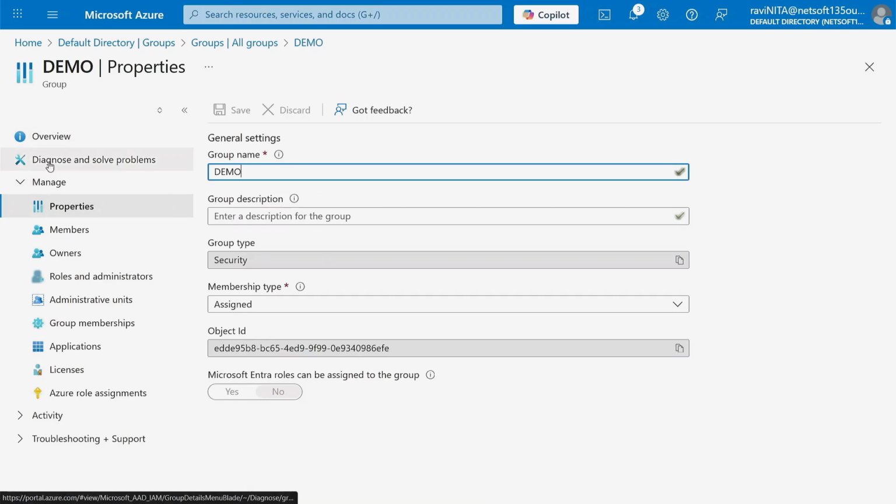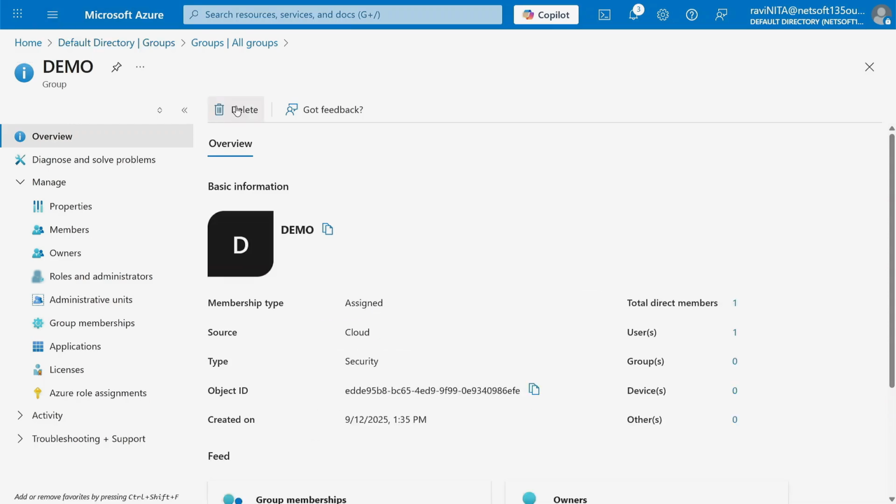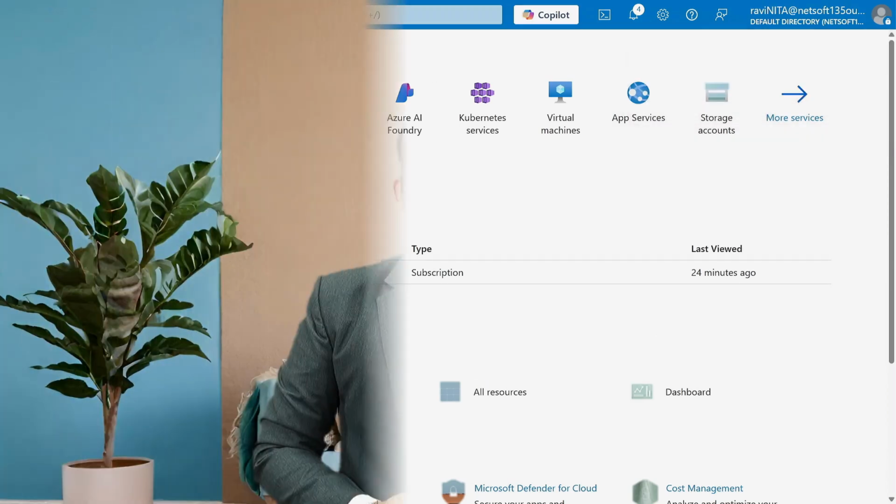And how will you delete the group? Well, you go to the overview page of the group and just simply click on delete. Click on delete and it's gone. So that's how easy it is to create a user and group in Entra ID.